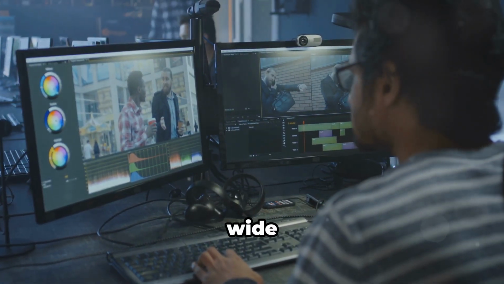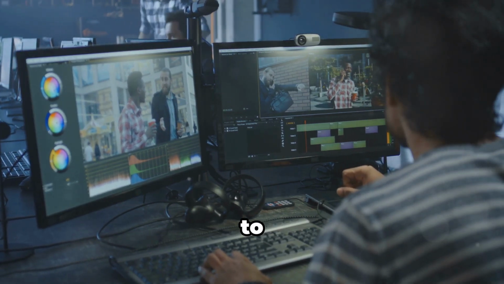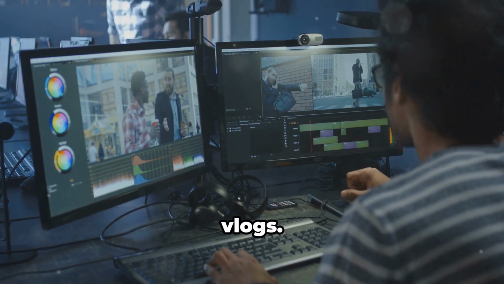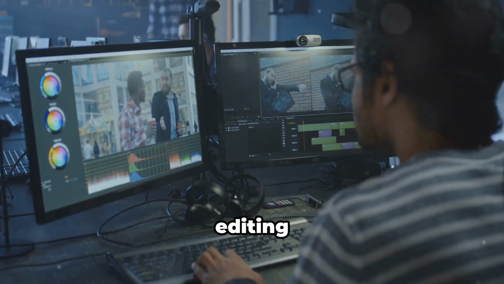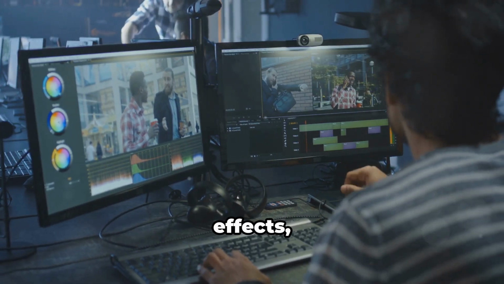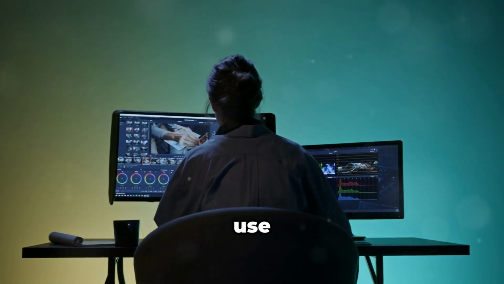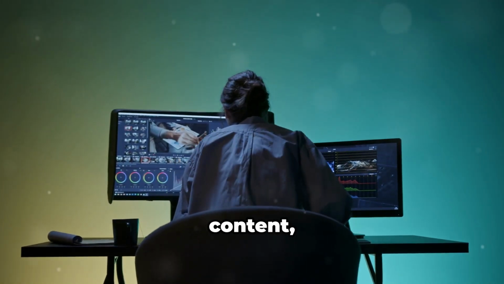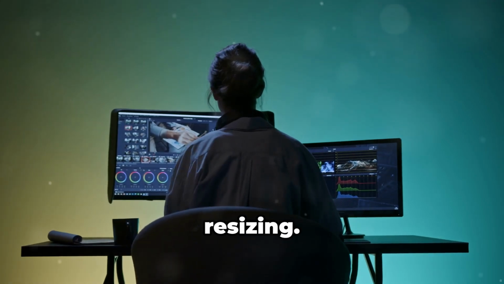You can choose from a wide range of templates designed for different purposes, from marketing videos to educational content and personal vlogs. With InVideo AI, you have access to advanced editing tools that allow you to add special effects, transitions, and animations to your videos. You can also use AI features to enhance your content, such as automated voiceovers, text-to-speech, and smart video resizing.